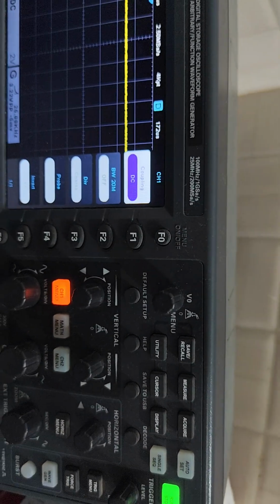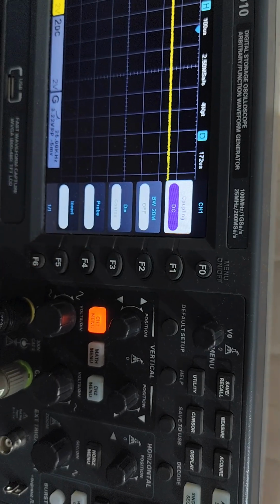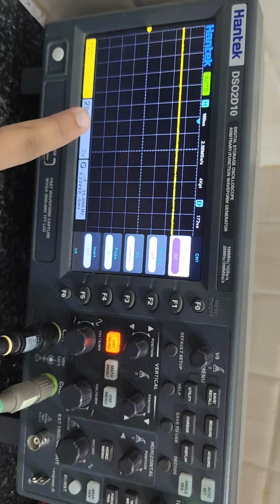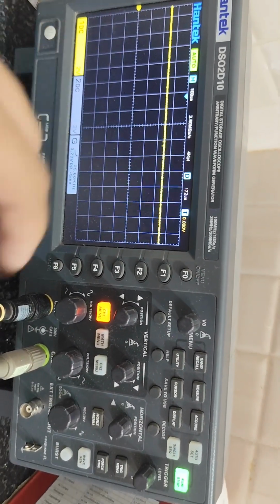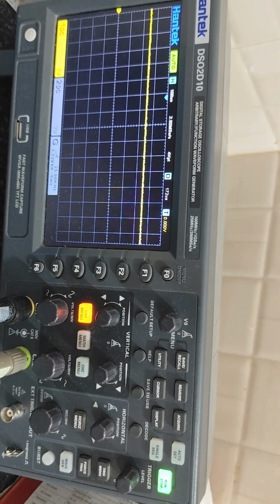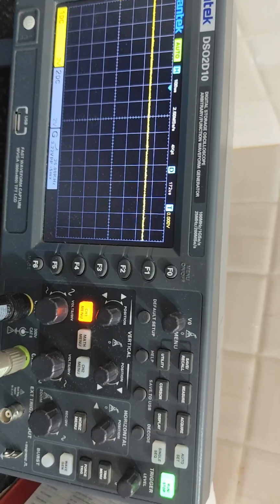So this is currently in DC coupling. All of the components, like the DC component, offset and everything, and the AC ripple as well, are connected directly to the internal circuitry. It doesn't filter anything out.